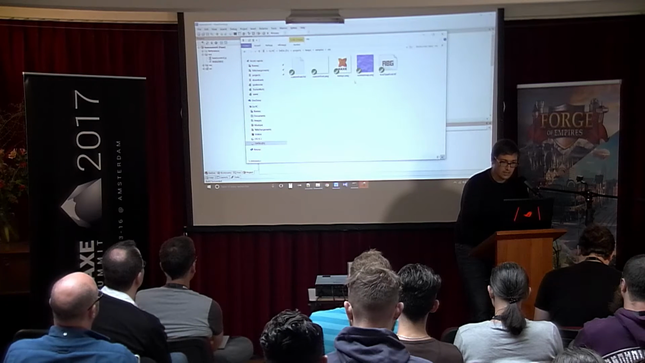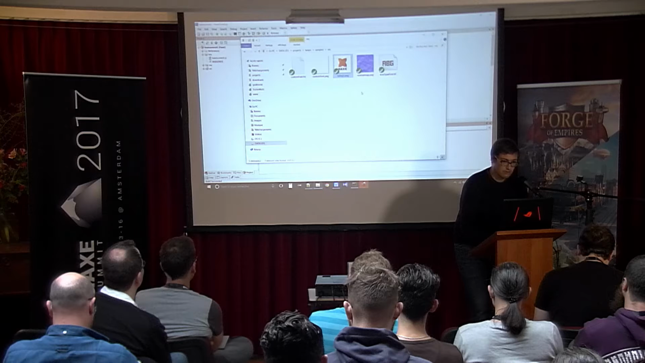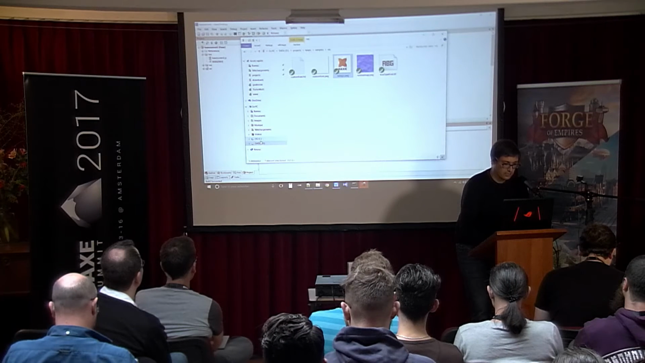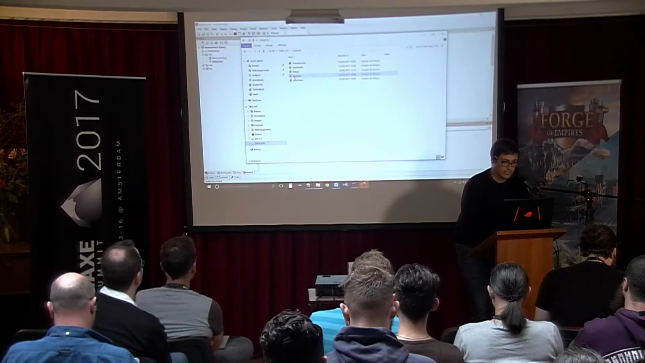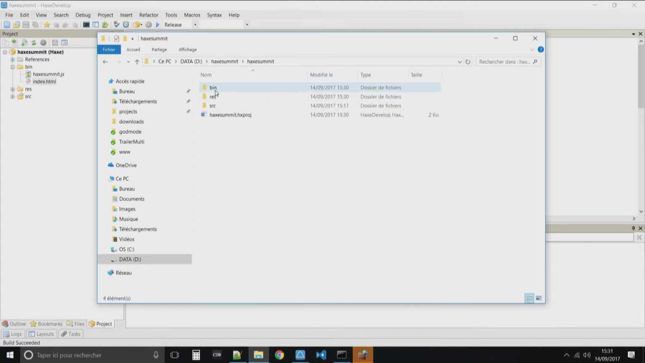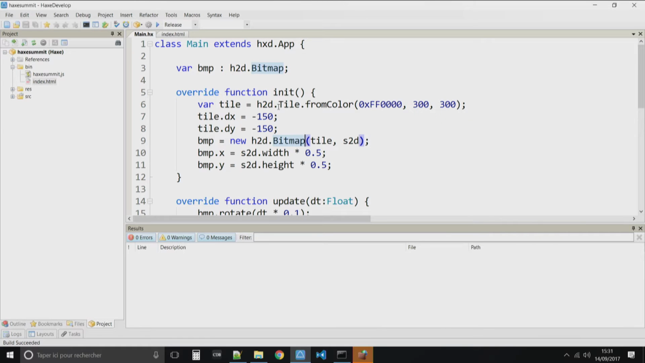I will get this beautiful Haxe logo, and I will put it back here in my project. Oh no, it's not project. It's the Haxe Summit res. Okay. hxlogo.png. So now I have put my resource here, and I need to access it from my source code.